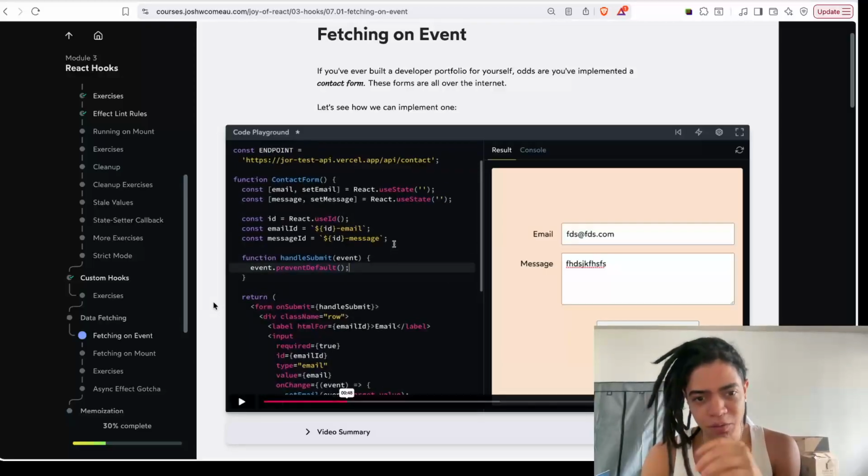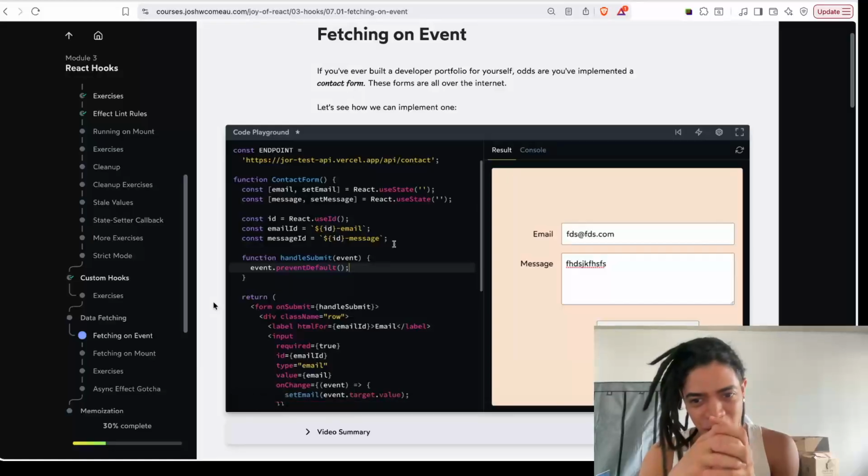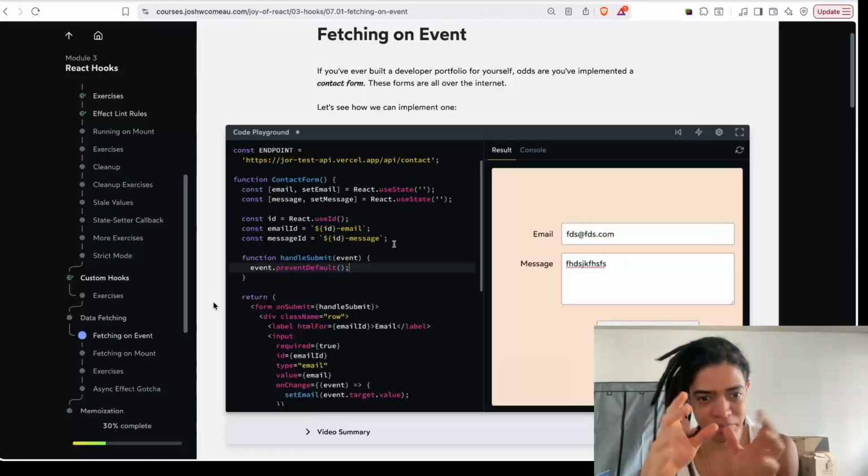Well, why is that? Well, because when you call the function, you say, hey, prevent the default behavior. And not only that, is that React is calling that function for us, right?